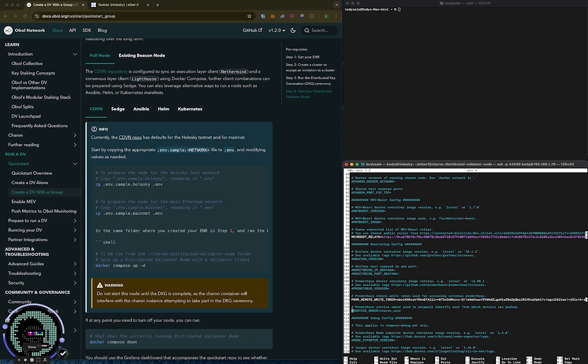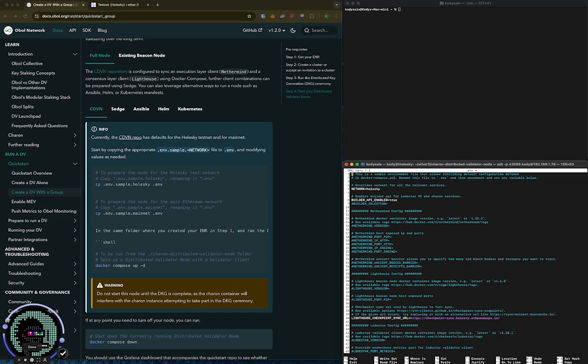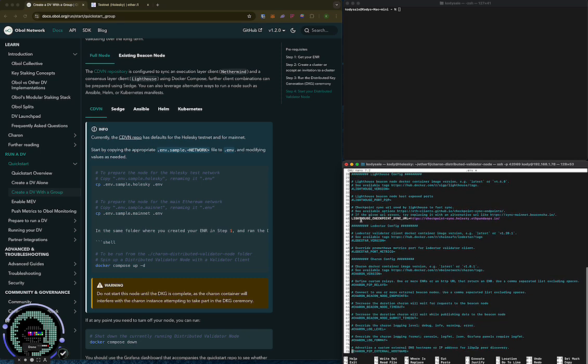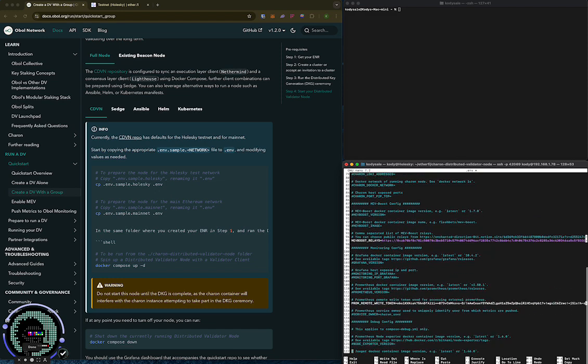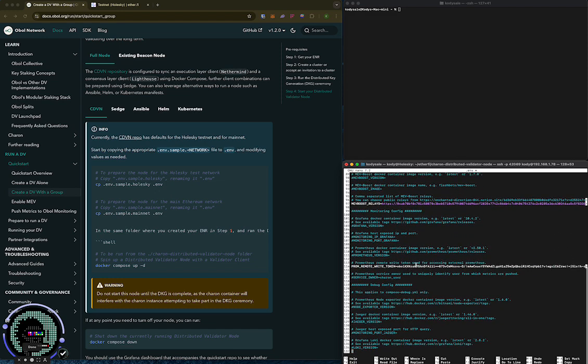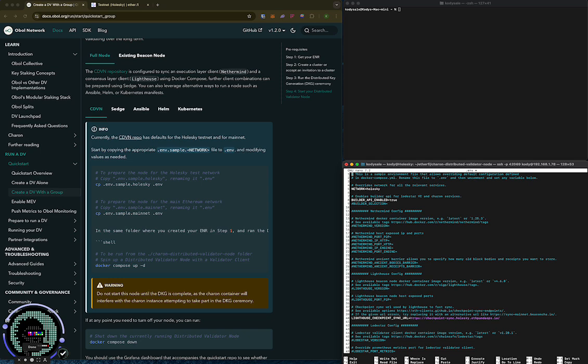All right, so let's go through it again. We got network Holesky, builder API enabled is true. We're not using an external beacon node. MEV boost relays are there, and our monitoring token or credential is there. Sweet. So let's save that.